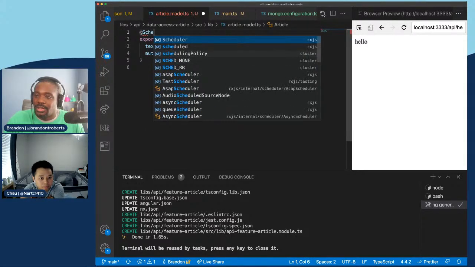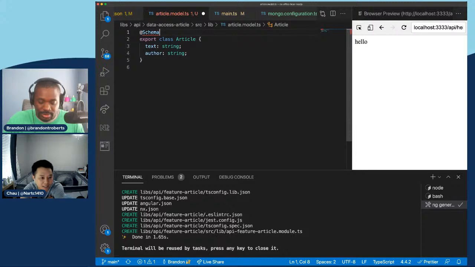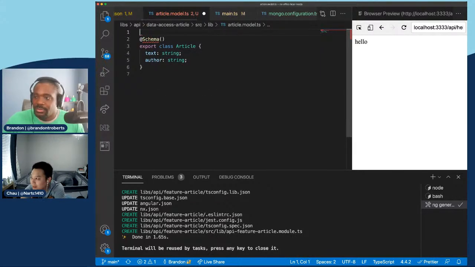Is this title case schema? Yeah, that's title case, and that's going to come from NestJS Mongoose.